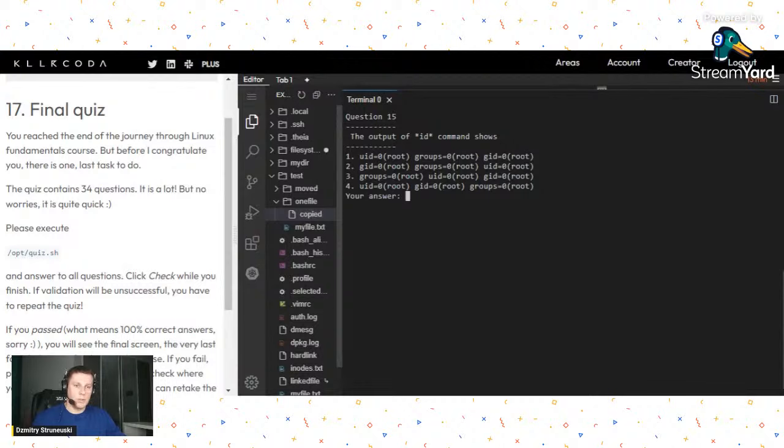Let's go to the next question, number 15. The output of the id command shows. The id command displays the real and effective user and group ID of the current user. So the correct answer here is number 4.